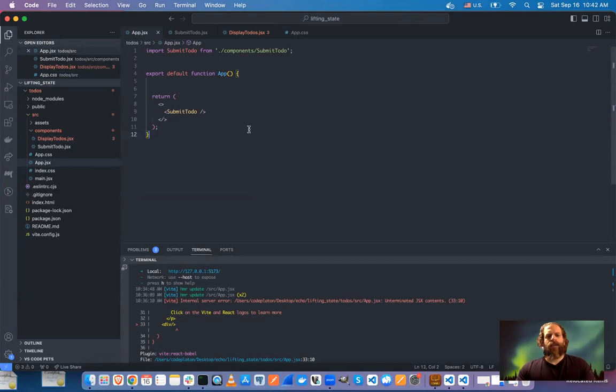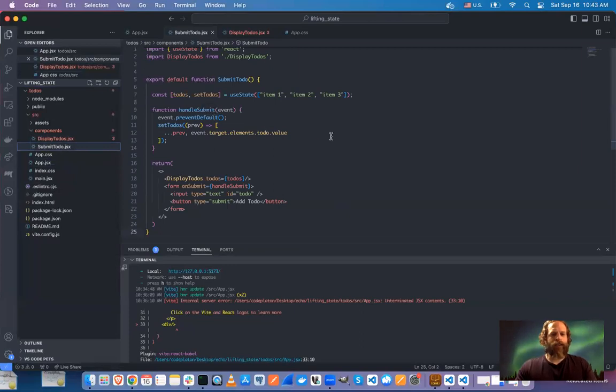Okay, so what we've done here is basically, instead of having one giant thing that does everything, we're now breaking it up into smaller pieces that we can recompose later. So app is now kind of just an empty vessel, and its job is to just contain these other elements. So submit to do. So how does that work? Well, that comes from right here. So we have our state here and the handle submit, and it works very similarly, except it now returns this, and we have this other component separated out, which is display to-dos.